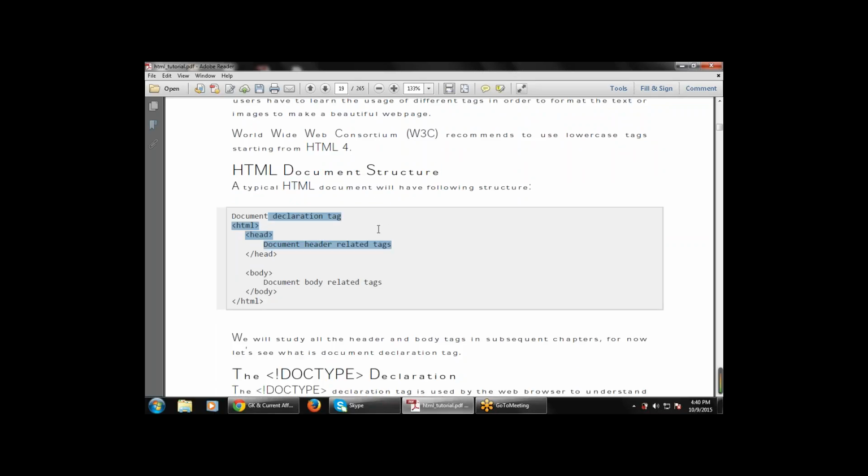First is the document declaration tag, that is the doctype, which is the declaration of the HTML document. Then next is the html tag. Then the next tag is head. In between the head starting and ending tags there will be a title tag. Then there will be a body tag.